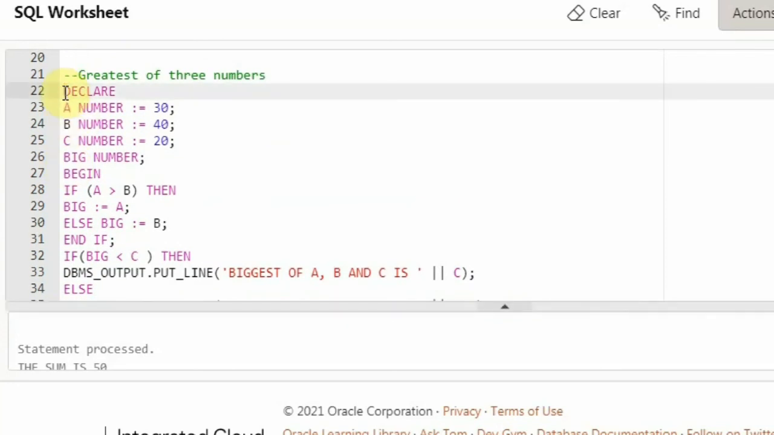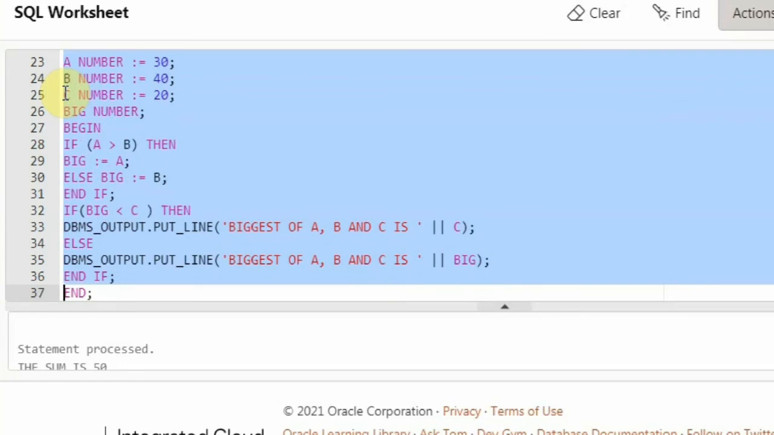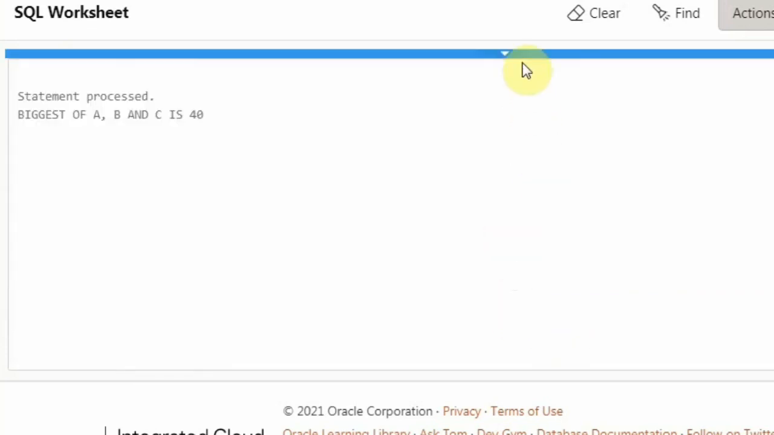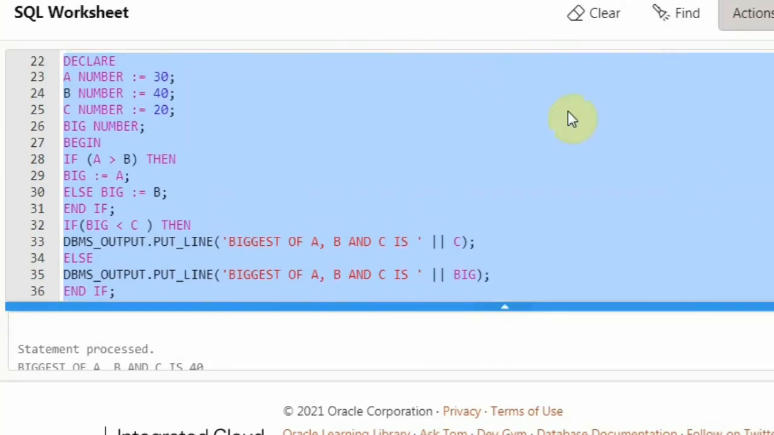So let us execute this program and see. So I'll be getting the biggest of A, B, C is 40. Okay, fine. So here the logic is correct only, but what we are trying to learn here is what is the syntax of the PL/SQL and all that.